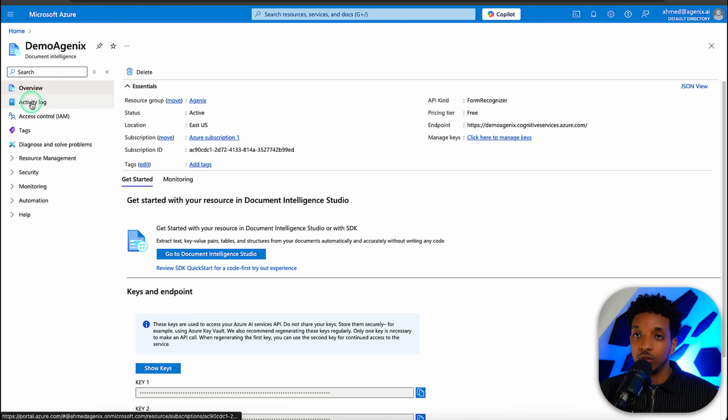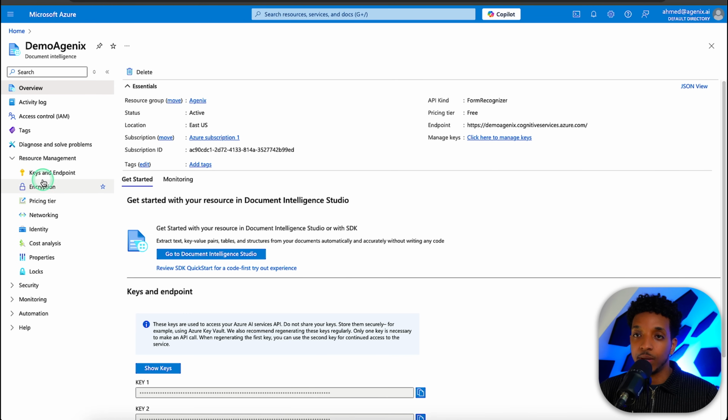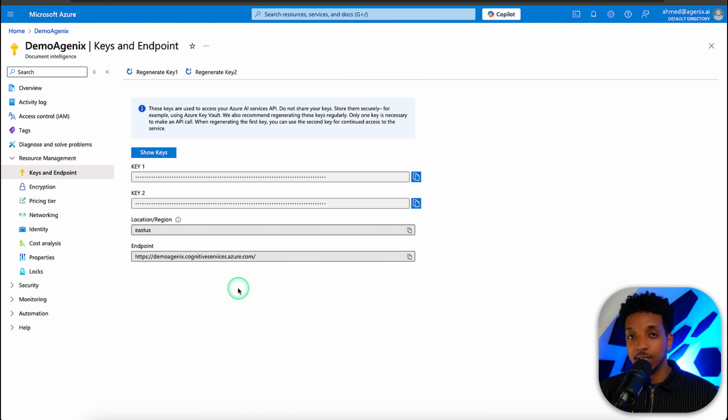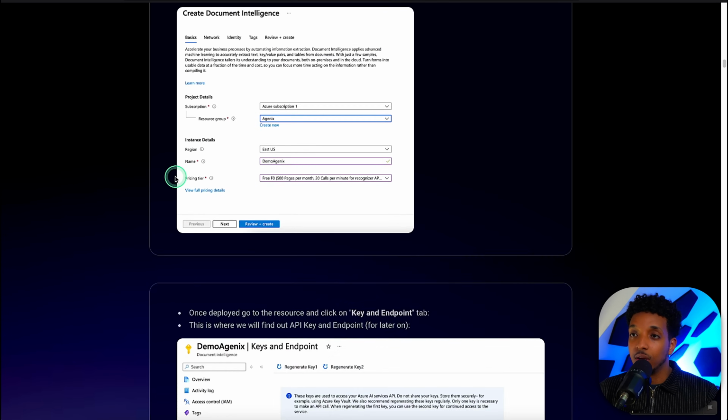However, if you don't, you can go down to resource management, keys and endpoint. And this is essentially where we'll be getting the API key. So we can just copy the first key here. And also we need the endpoint URL. These are the two variables that we'll need later on to connect our application with the Azure service. And that's all there is to it. So like I mentioned, it's very simple.